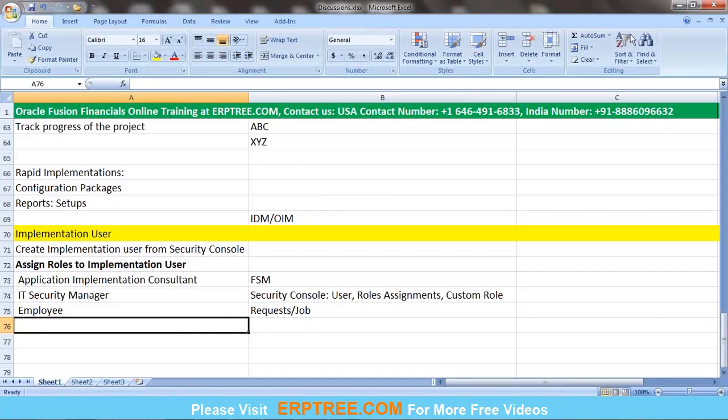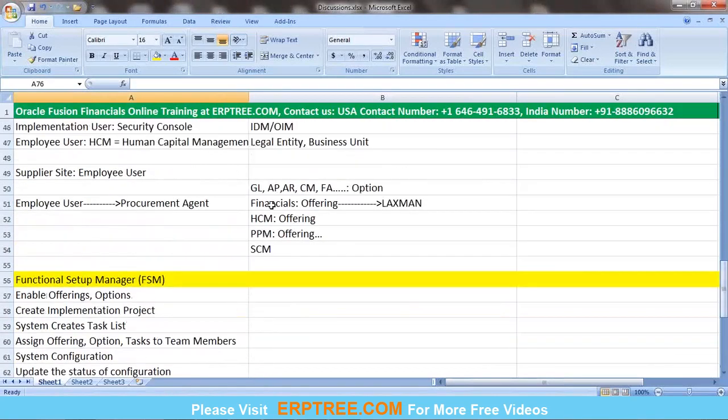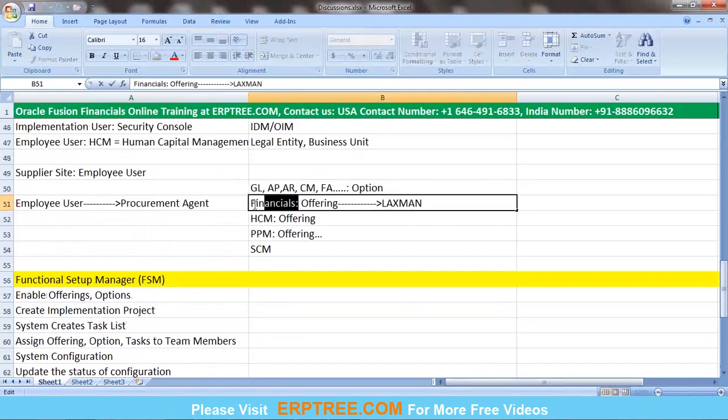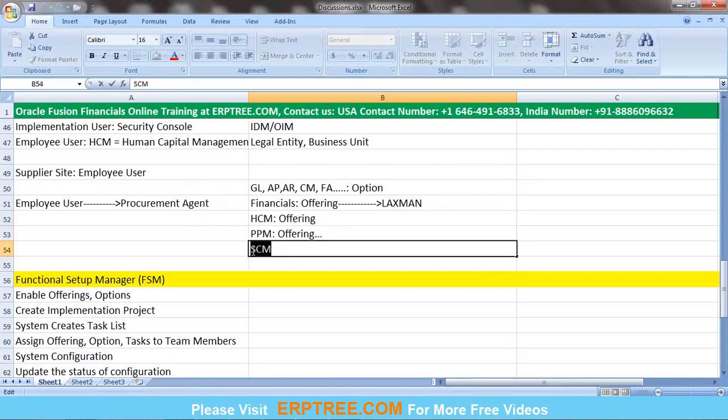Since you are asking for the number, take a simple point. Oracle gives financials as one offering; within this, whatever modules we have primarily will all be part of that. HCM, human capital management, they give as two different offerings: workforce management and workforce development. PPM they give as one offering only. When you talk about SCM, procurement is one separate offering, and inventory, which we call product management, and order management each are one offering.